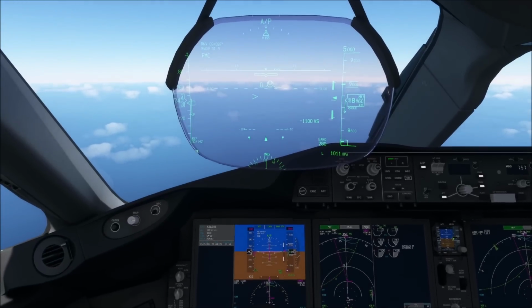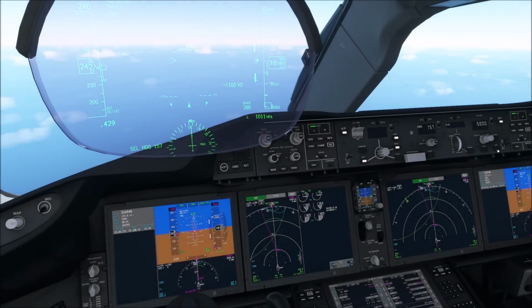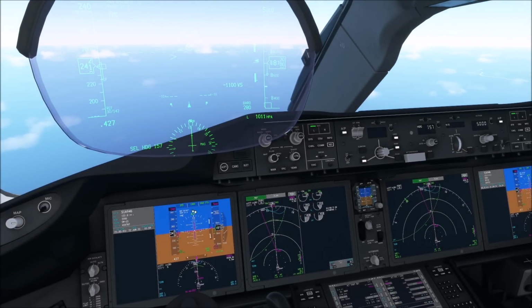So we're gonna fly on VNAV. I will see if there is an IAN approach mode available. Actually, we can just about check that right now, and there is not. So if we click the approach button, nothing happens. So IAN is not available in this airplane, so we're going to fly it as a standard LNAV VNAV approach.